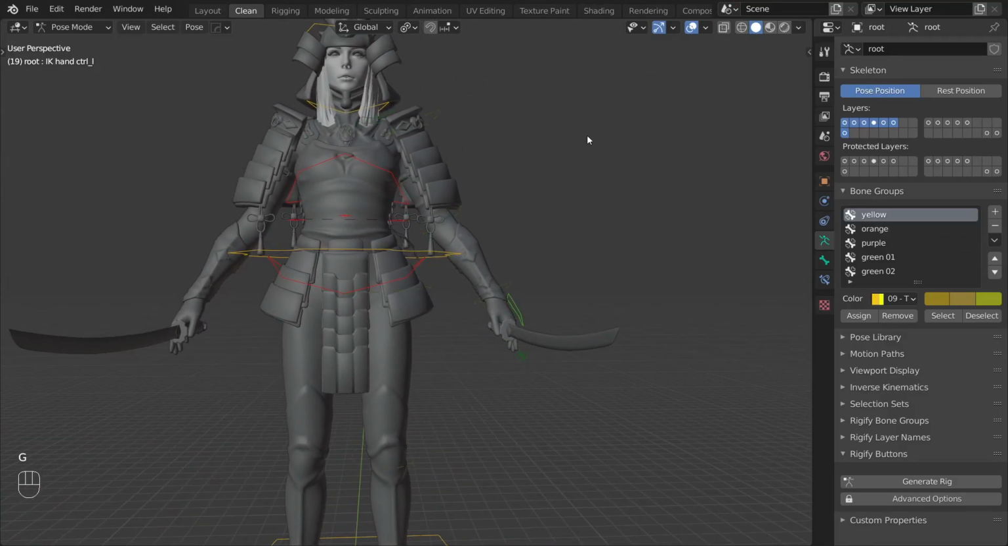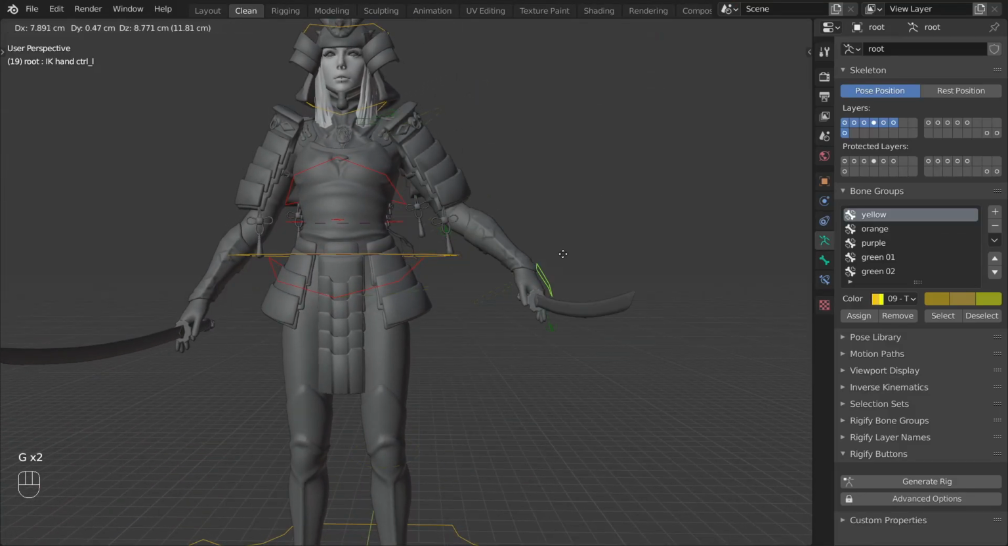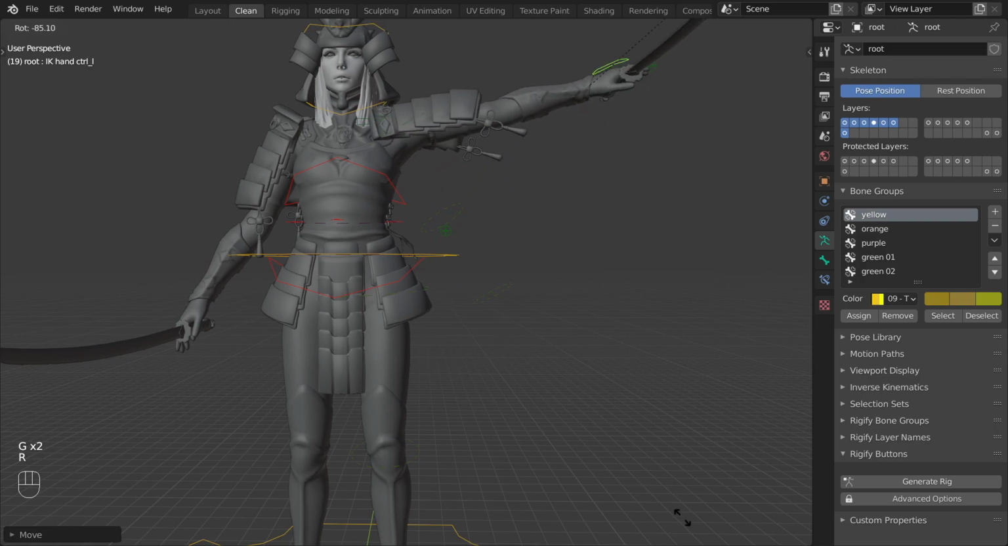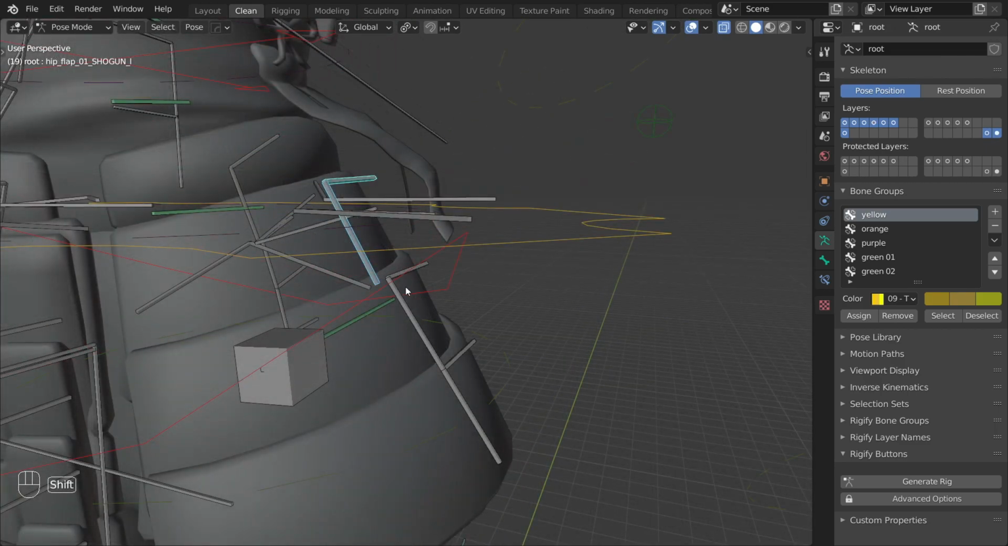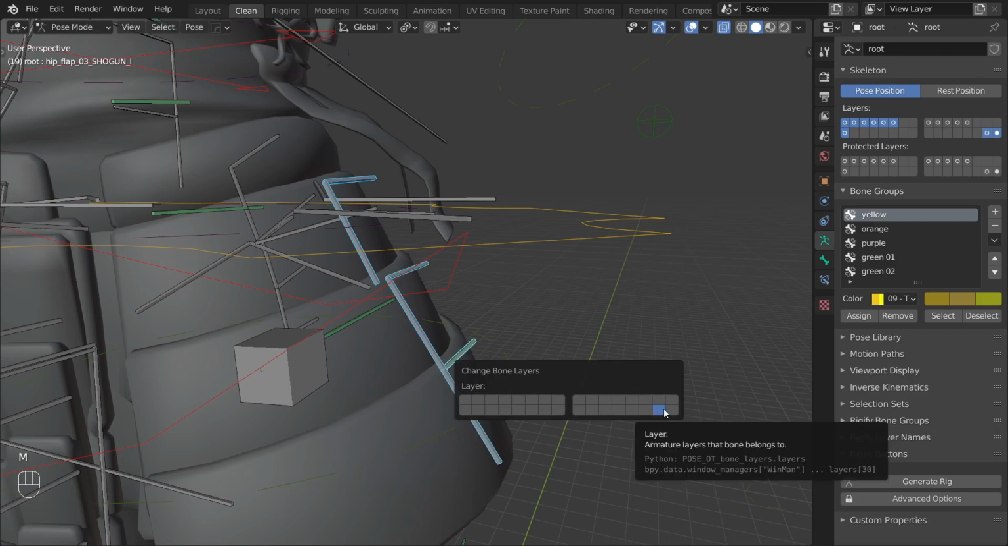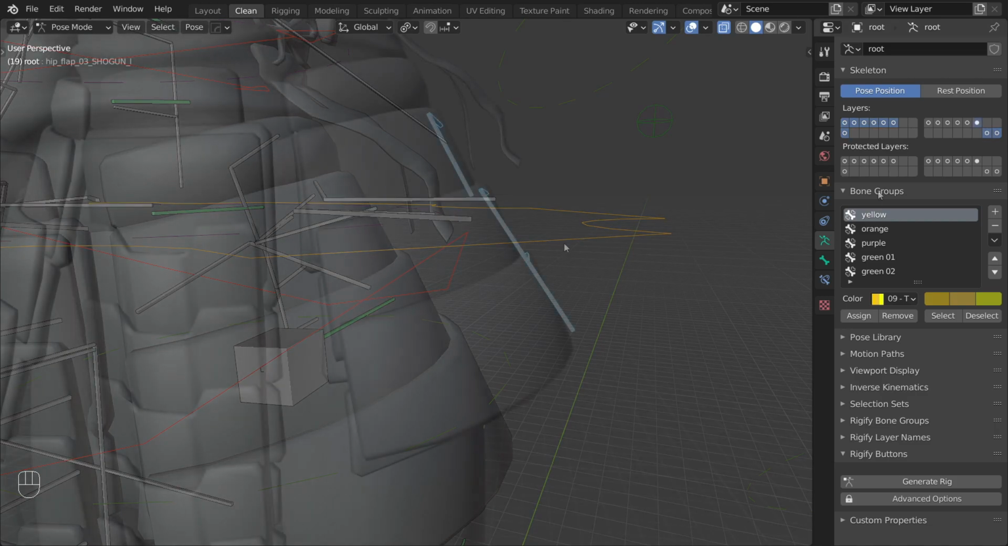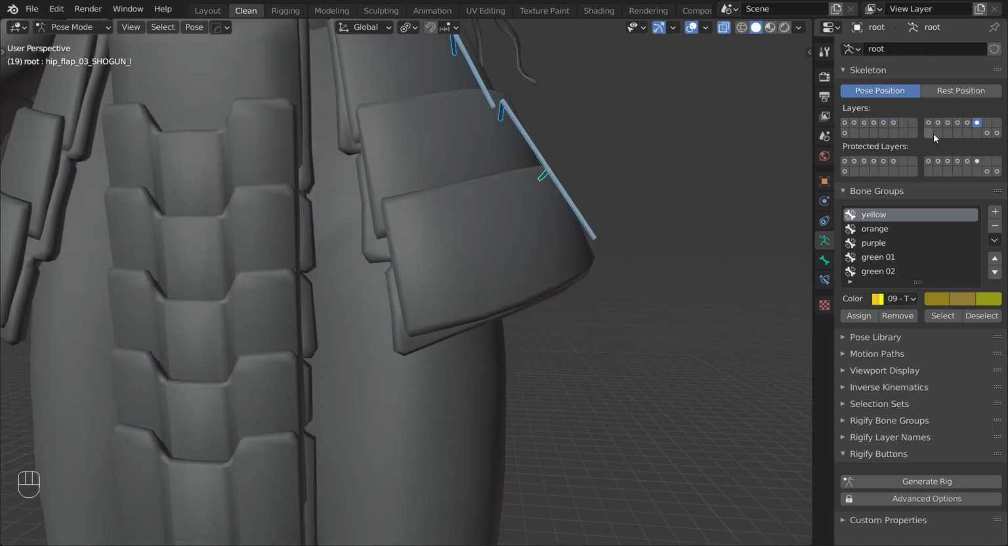So let's start. First, I will move the hand out of the way so we can better see what we are doing. Then I will enable the bone layers that contain the temp and deformation bones. Then I will select all of these thigh flap, temp, and deformation bones and move them to an empty bone layer. Next, enable the bone layer that contains the leg rig that we made in the previous tutorials.